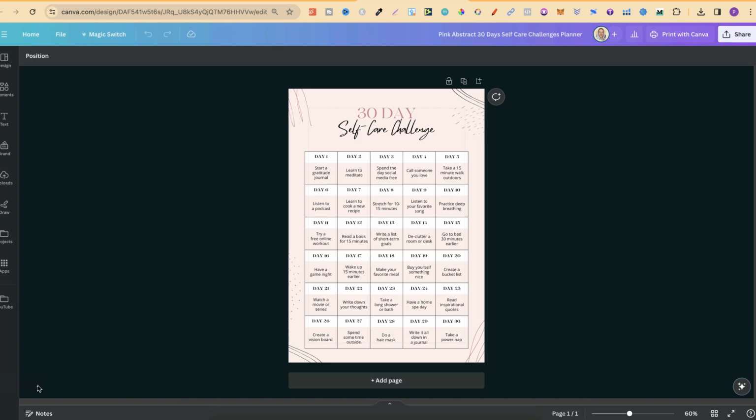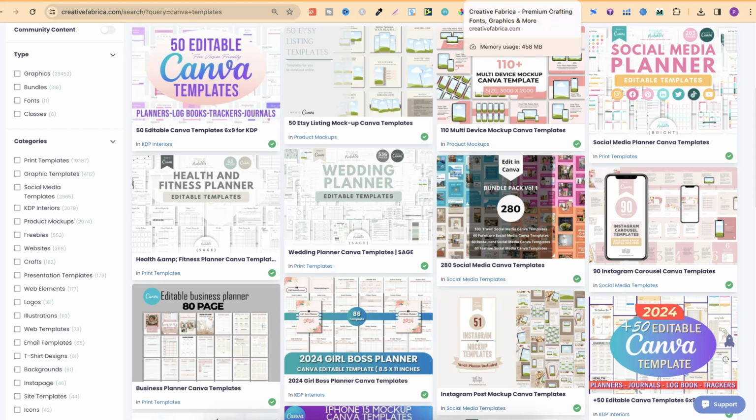In this tutorial, I'm going to show you how to share your designs as an editable Canva template. Now, the reason you might want to do this is because you might want to sell it as an editable template.